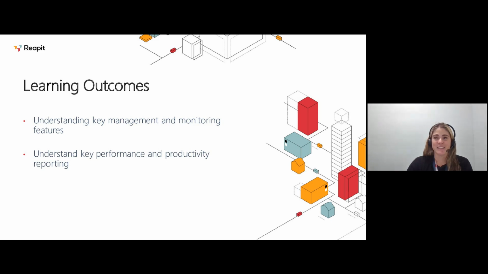Okay, so in today's session, we are really looking at performance and reporting. So it's nice and simple. We're going to look at performance and reporting. We're going to look at the management reports, and we're also going to look at how you can monitor what people are doing in the system, and how you can interpret those reports to help you get more out of your business.